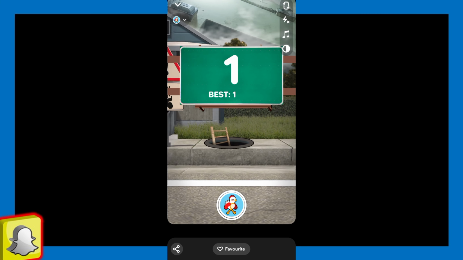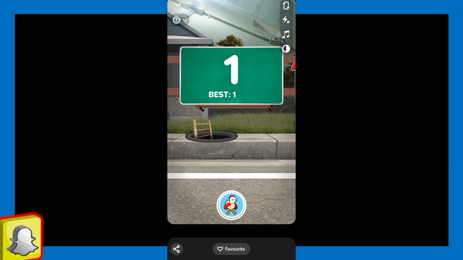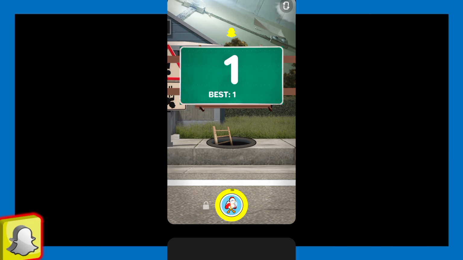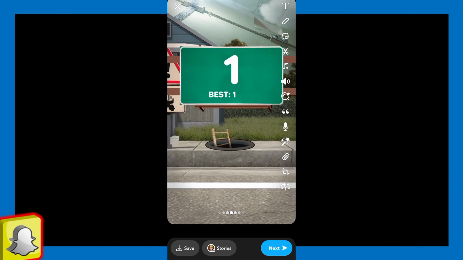So this is how you can easily search for the games and play the games on your Snapchat, and from there you can also make a pic on Snapchat. So this is how you can easily play the games on Snapchat.